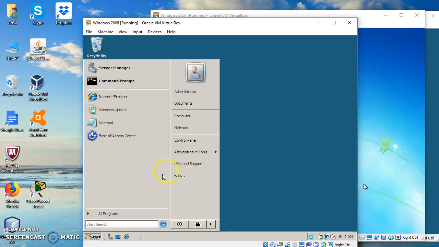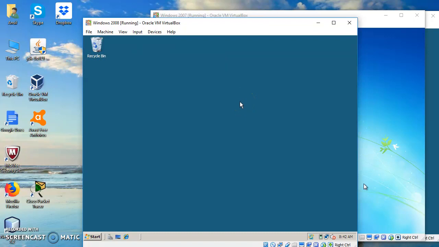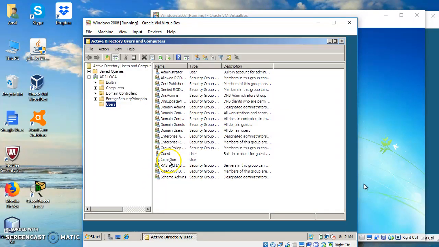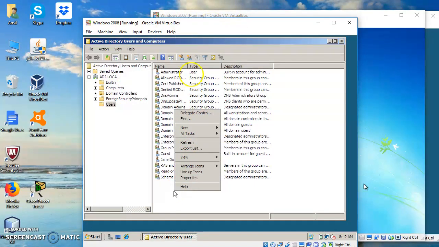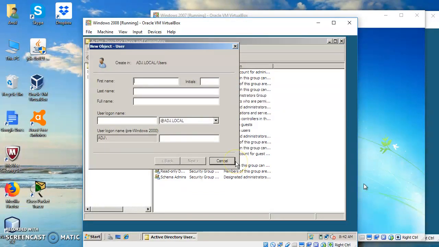So firstly, let's go to Start, Administrative Tools, Active Directory Users and Computers. We already have the user profile Jane Doe set up under the domain adj.local under Users. So we're going to right click and say new user, first name John, last name Doe, logon name.